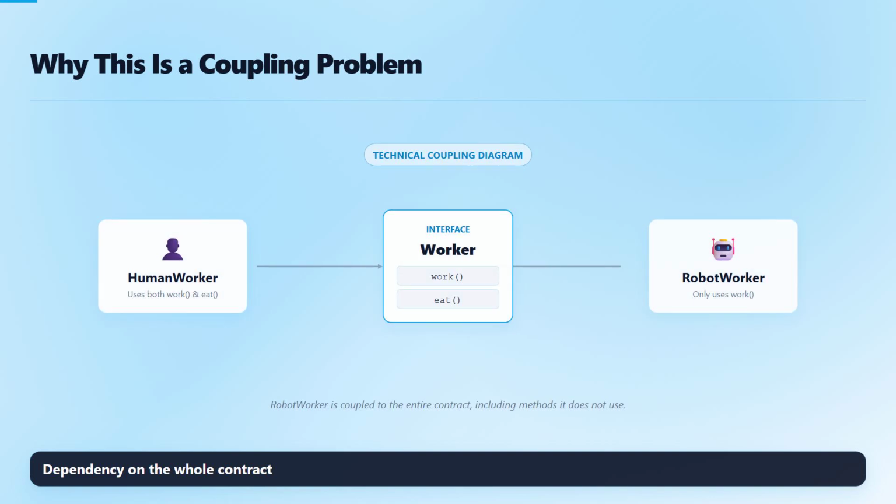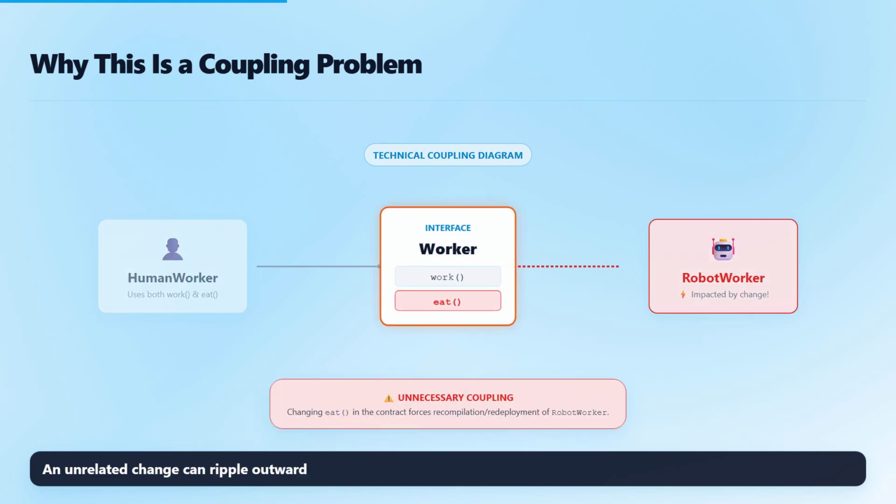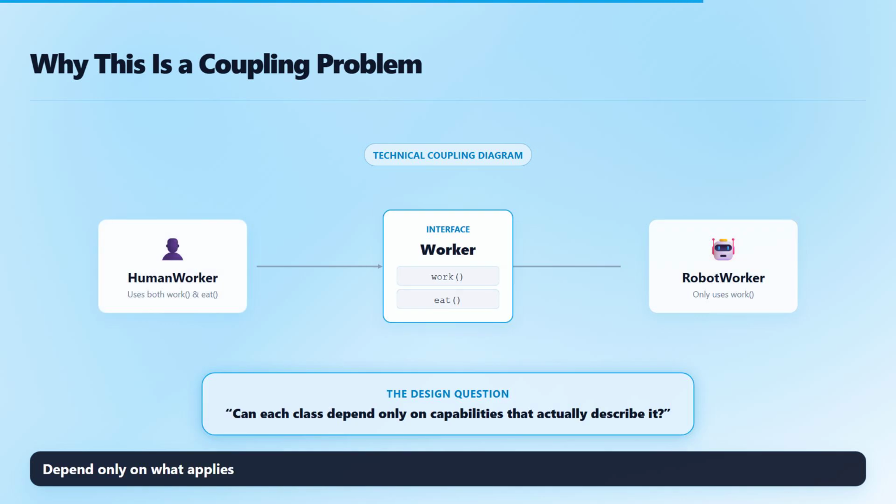The real issue is dependency on the full worker contract. RobotWorker cannot choose to depend on work while ignoring eat. If the eat method changes, code that has nothing to do with eating may still be affected. That is unnecessary coupling to a capability the client does not need. So the design question becomes, can each class depend only on capabilities that actually describe it?